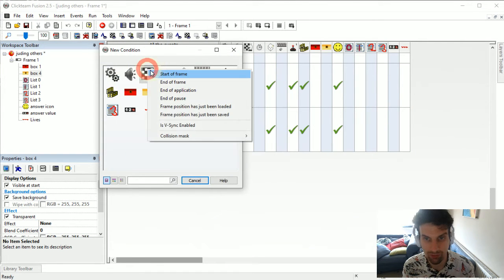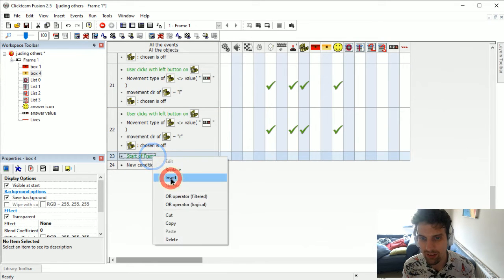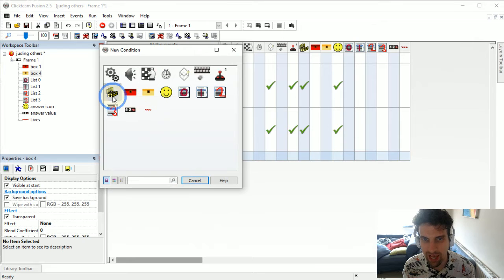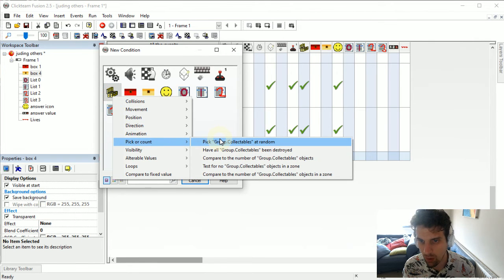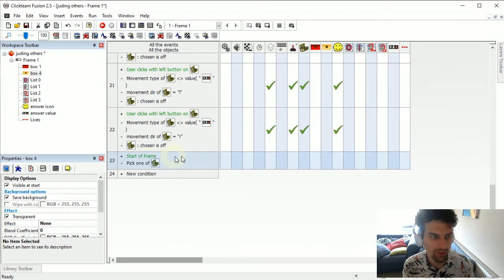So at the start of the game, forgetting where I am. Start of the frame. We want to insert here to add a check. We want to pick one of these boxes. Pick one at random. Okay, so it's just going to choose one of these. When we apply this rule to the box, it's not going to do them to all of them, but just the one random one it's secretly chosen.